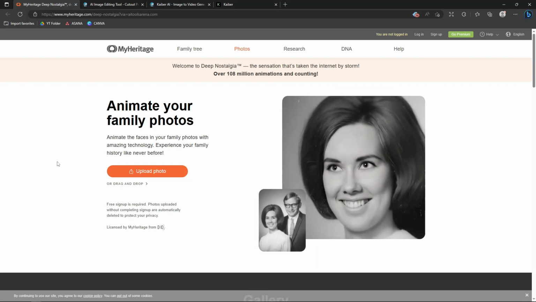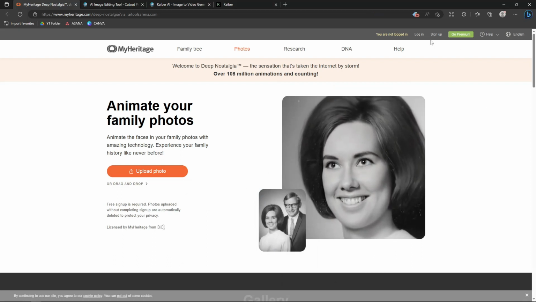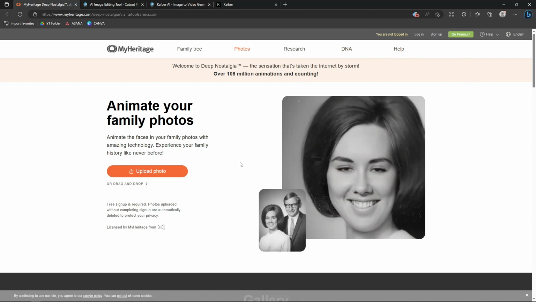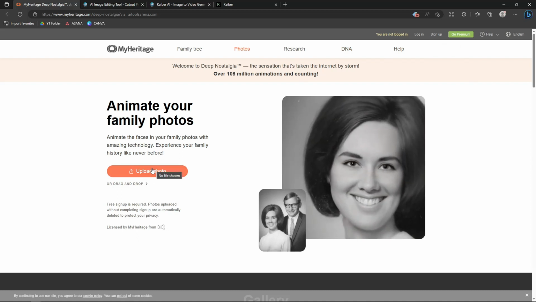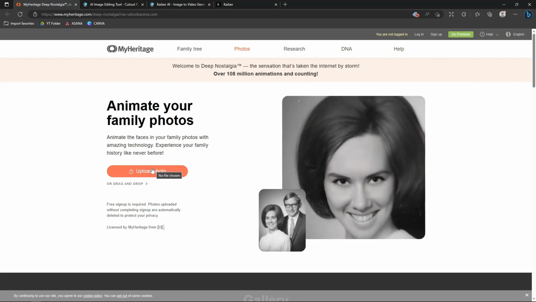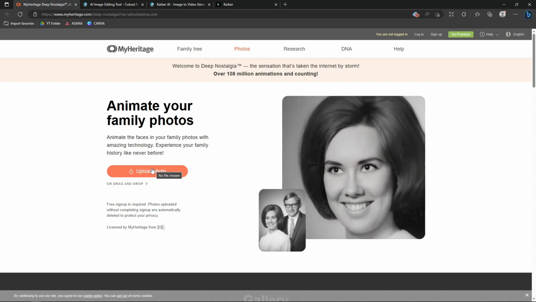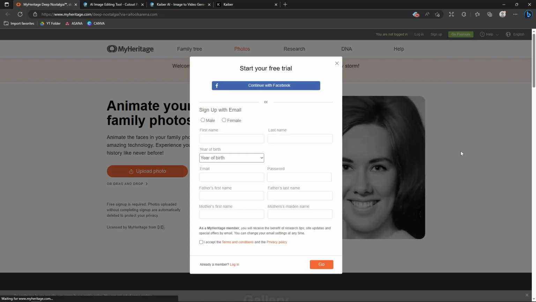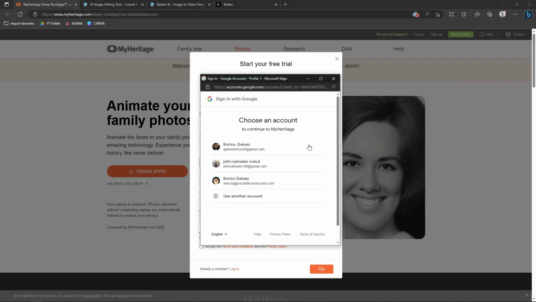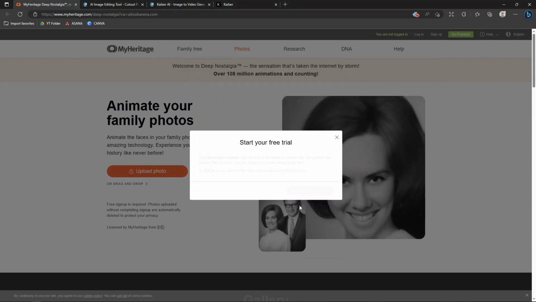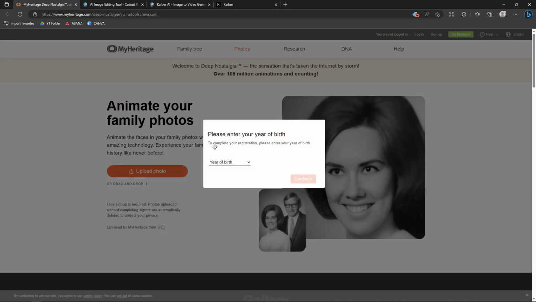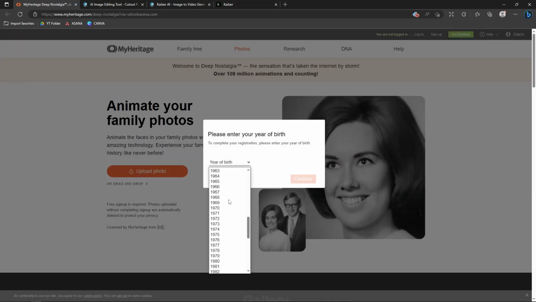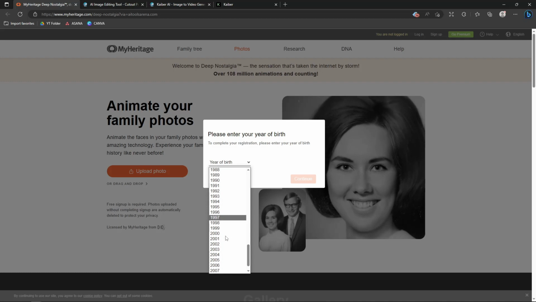So as you can see here, you can sign up first before uploading a photo, because if you upload a photo without signing up, they will redirect you to the sign up page. Let's just sign up right there. You can use your Google again. So it's really important having an active Google account. Let me just set my year of birth here. I'm just gonna set something random.